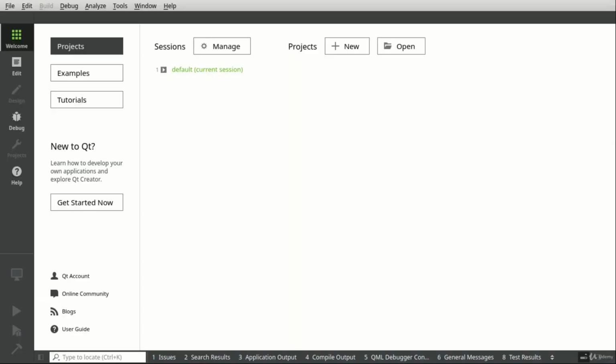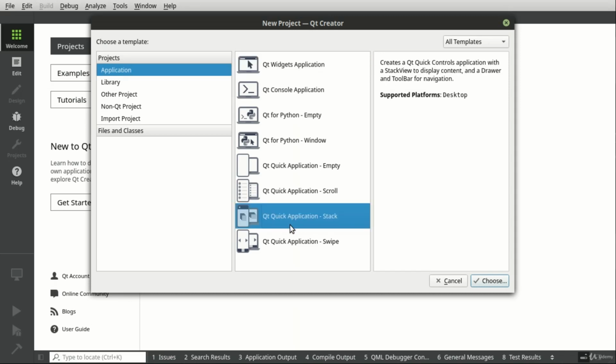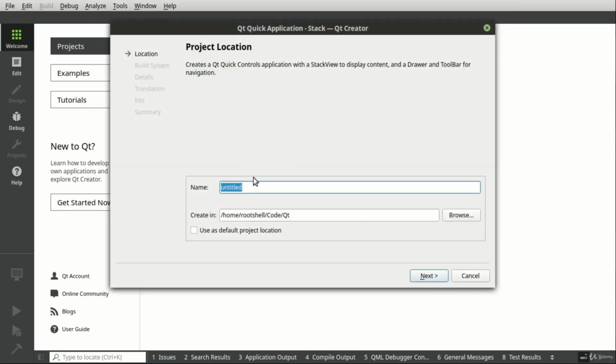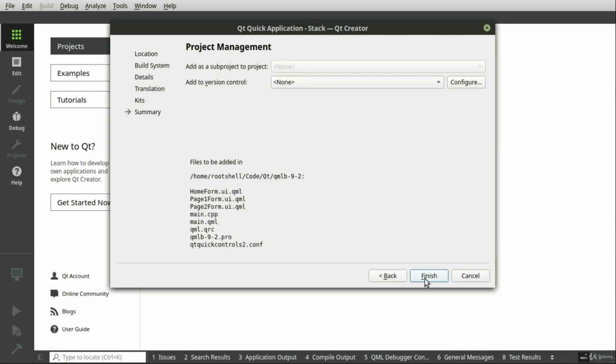Let's go ahead and jump in, and I'm going to say new. I'm going to take the Qt application stack, and it's got that little icon there that looks like a stack of papers. Choose. I'm going to call this QML for Beginners 9.2. Next, next. Everything's just going to be the default here.